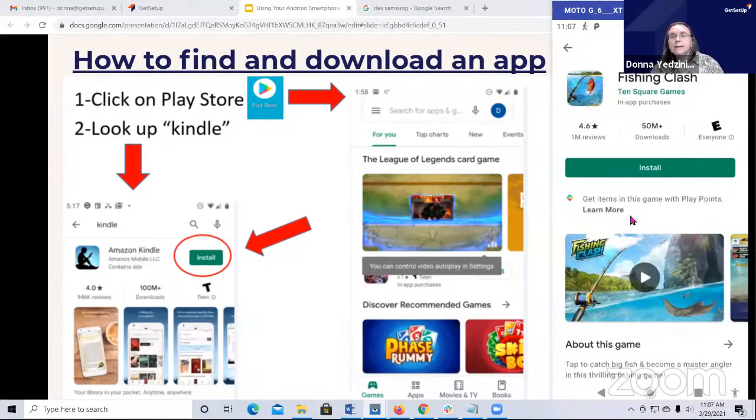50 million plus downloads. That's pretty good. That's a lot of downloads. You know, the key when you're looking at apps, you don't want it to have 2 downloads. You don't want to be number 3 because you're still testing the app for them. You want a decent amount. 50 million is good. The reviews, 4.6. That's out of a scale of 5.